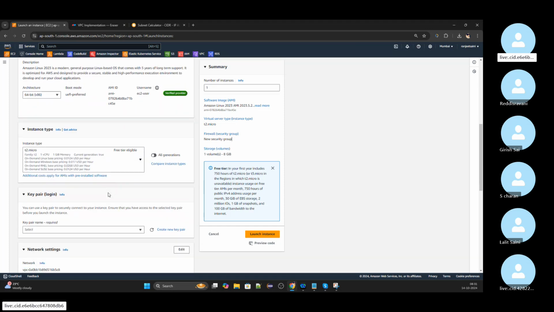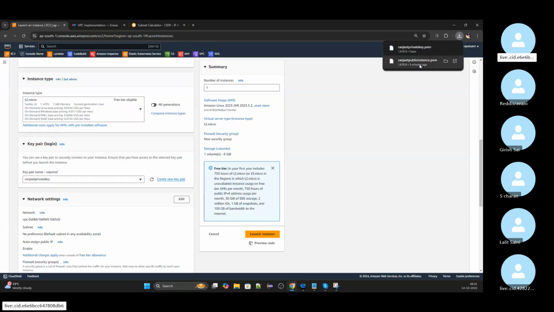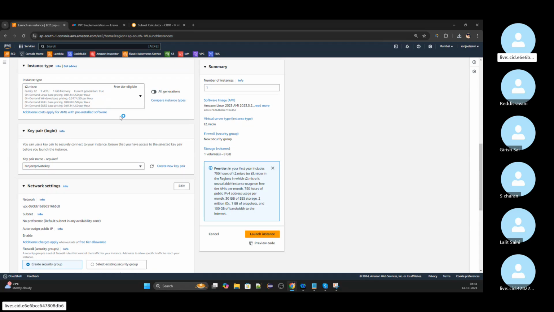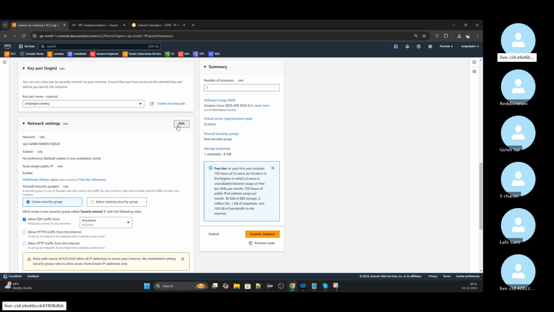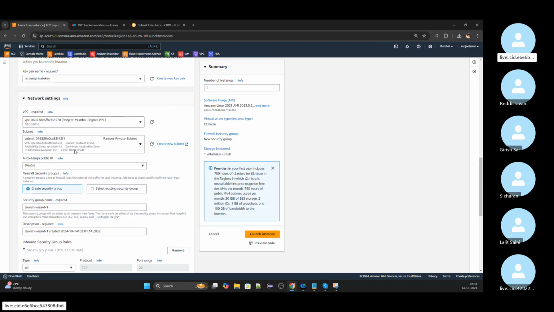Linux should be kept the same, and the instance size should be the same only. Create a new key pair and just say Ranjit private key. This is the private key, so download it and click create key pair. So this is for the private one. We created public and private. Once this is done, just click on edit, and again see for your VPC. This is the Ranjit Mumbai VPC, and what exactly is it showing?